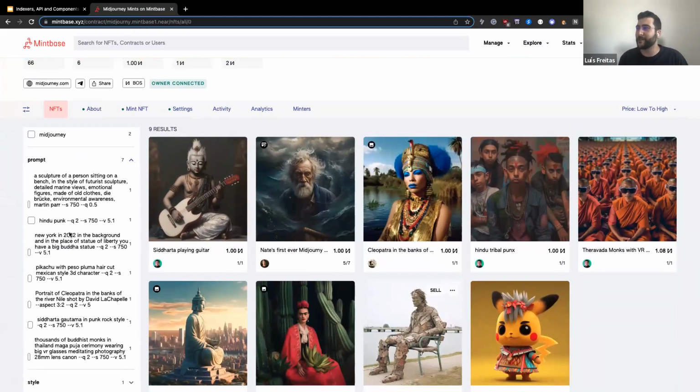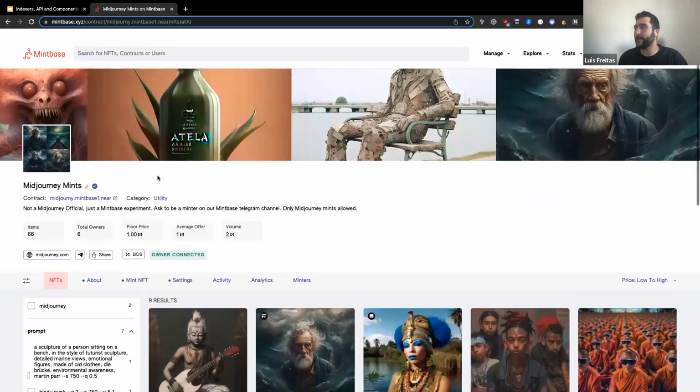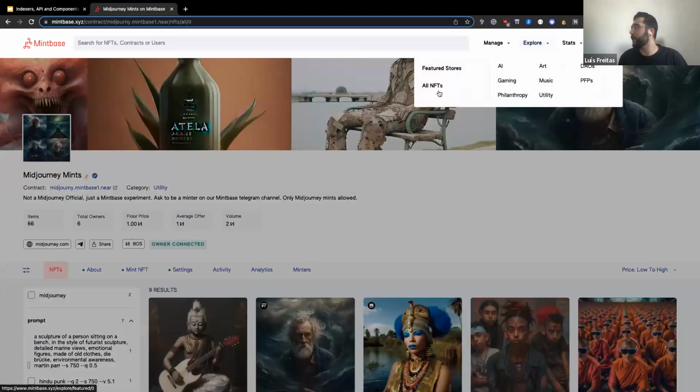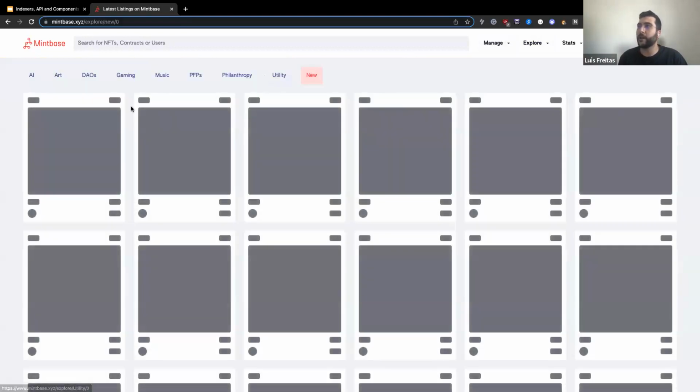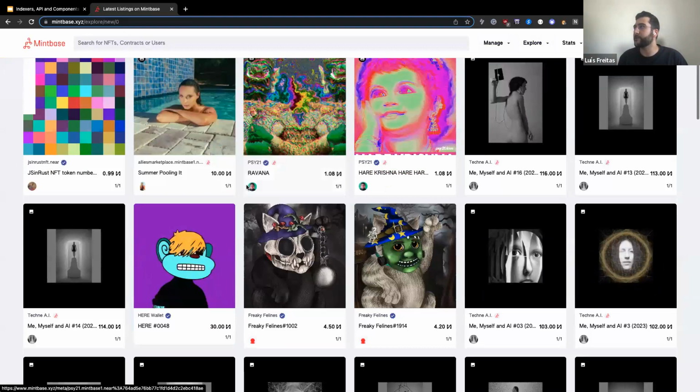I've been very vocal about this. If you're minting something here, you should add the prompt, so people can take a look at it. This is stored on chain, all open, public data. And yeah, we can go here as well, like all the NFTs, and take a look at what's for sale. These are recent tokens for sale.